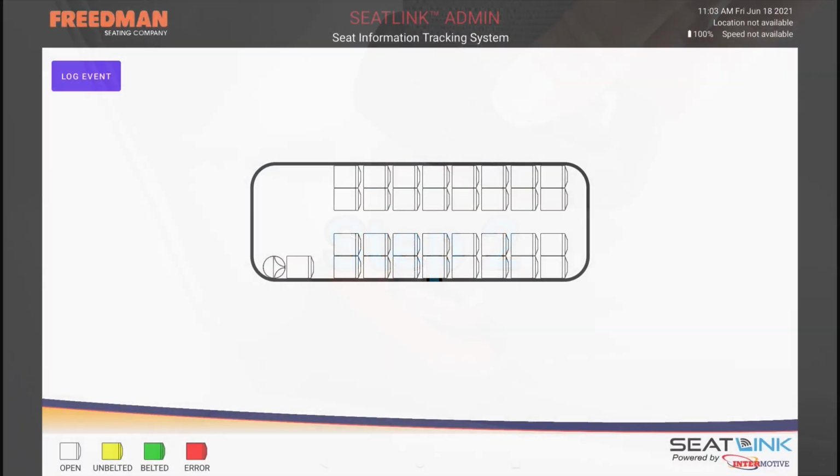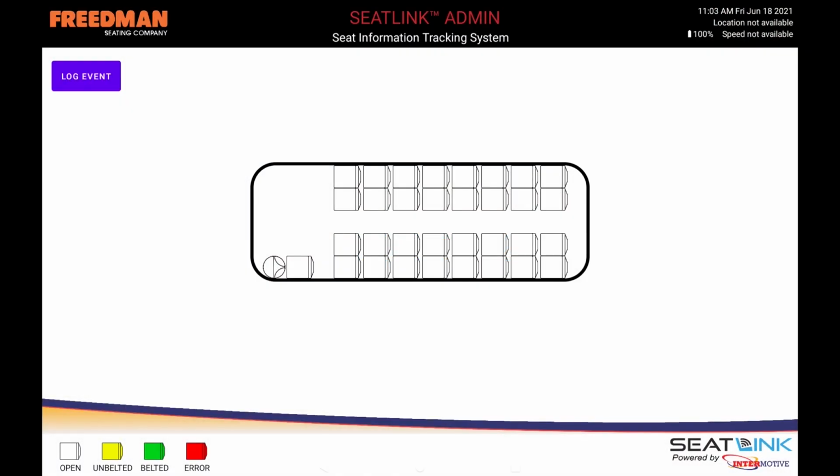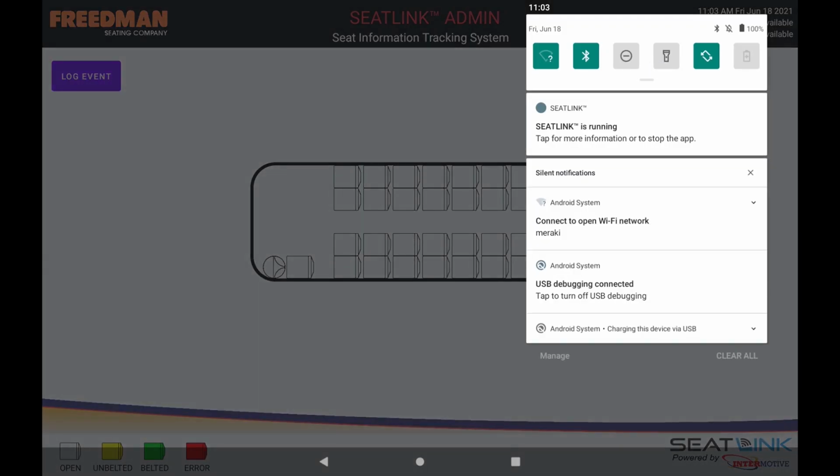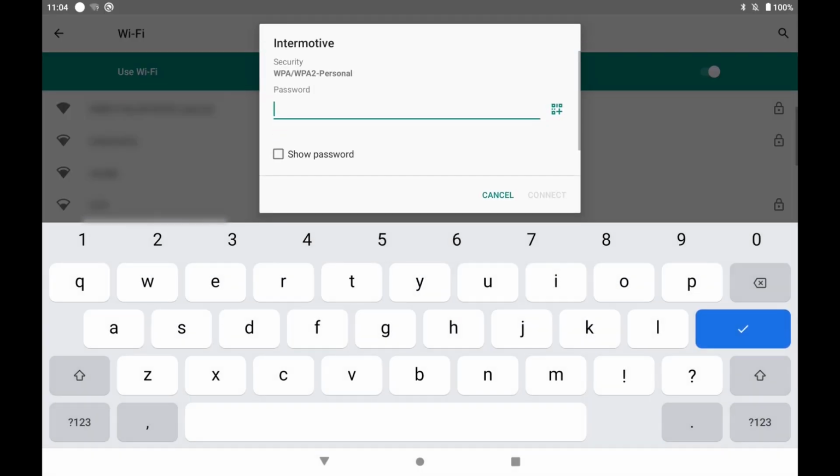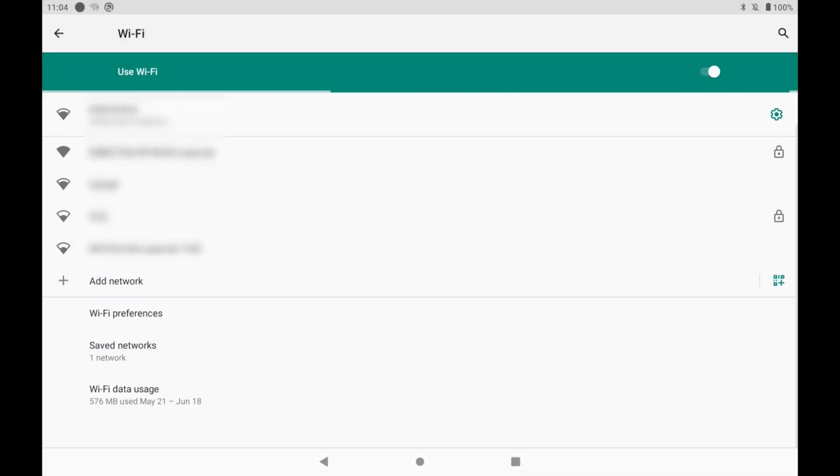Step 2. Confirm your Wi-Fi connection by swiping down from the top of the screen to show the Quick Settings menu. Tap on the Wi-Fi icon at the top to pull up the Wi-Fi settings. Tap on Use Wi-Fi, select your desired Wi-Fi and log in.